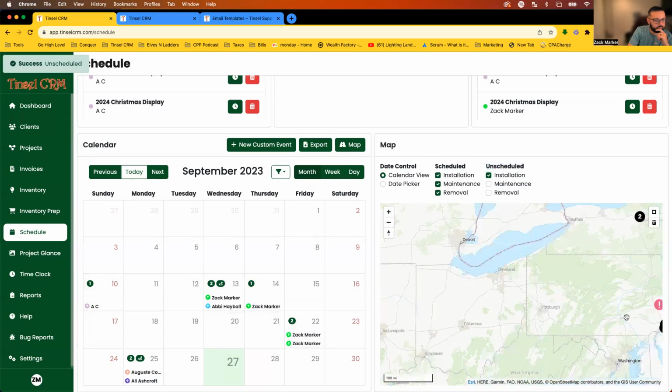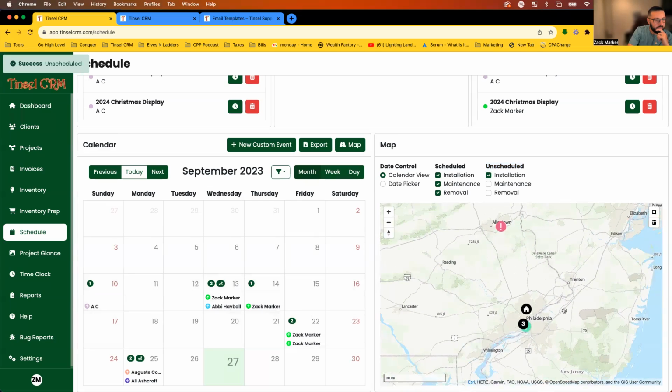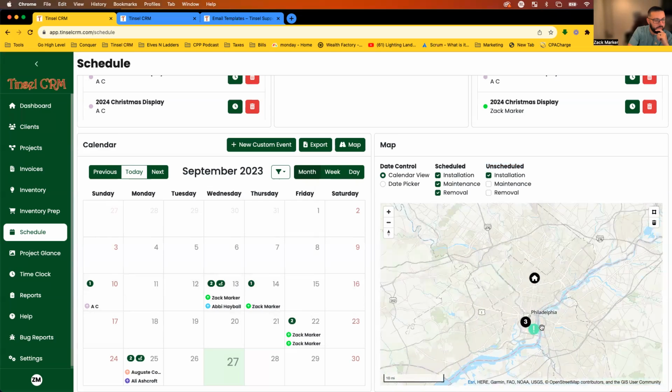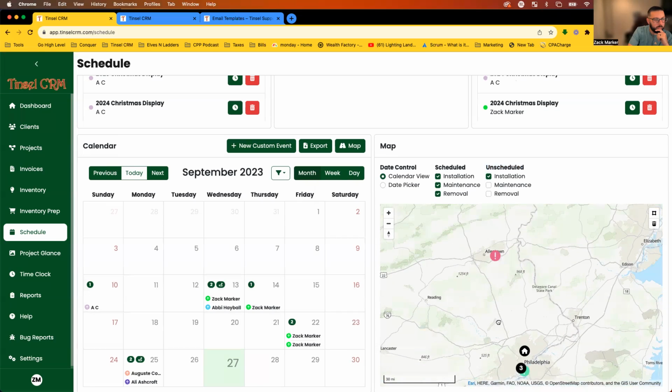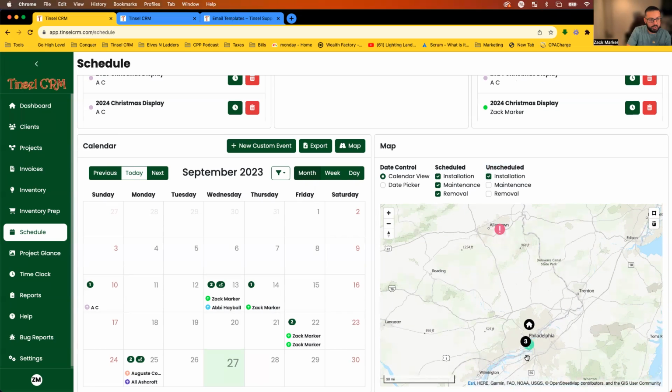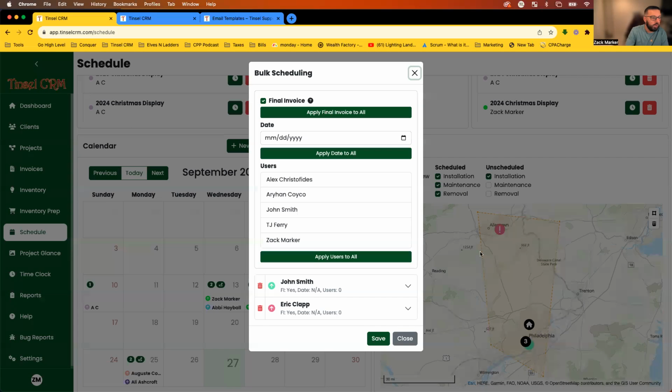There we go. So I can say, okay, this job down here, this green one, and this pink one up here are close to each other. They're not in real life, but I can say they are. So what I'm going to do is click this little group, this little square here, and now I can draw a shape around any number of jobs. And I can schedule them all at the same time.